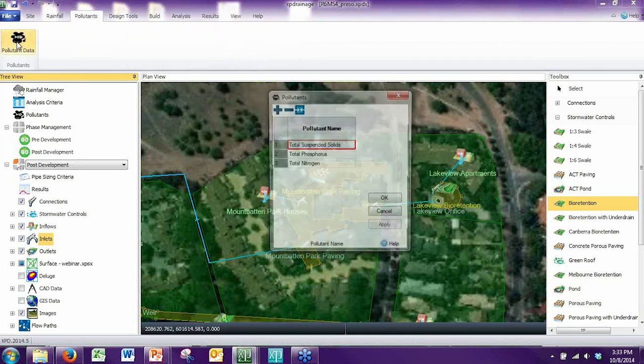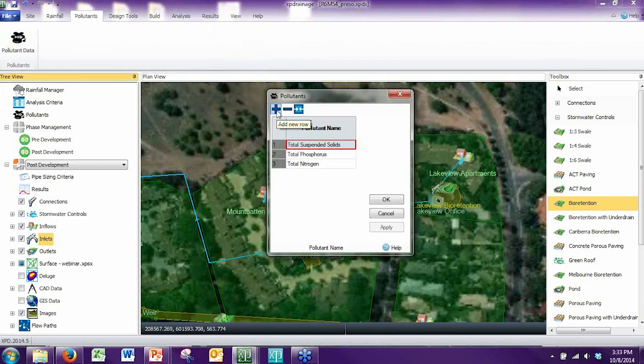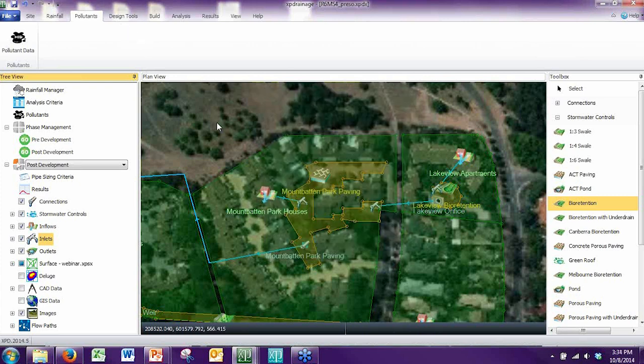So the pollutants are simple. We can add pollutants here. Each pollutant concentration can be associated with that area, maybe the particular land use type you have, and can be saved in templates, of course, so that they do not have to be continually re-input as you build your model.